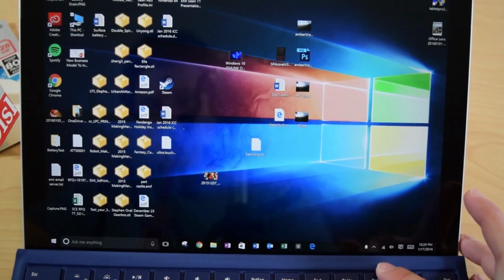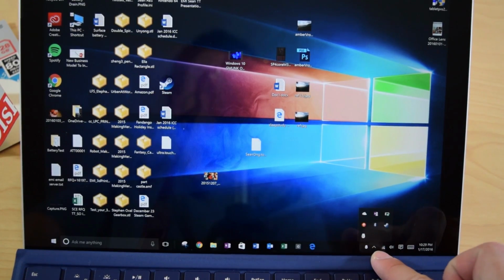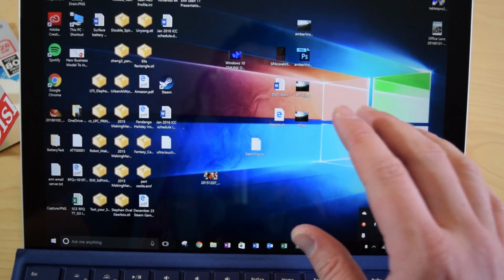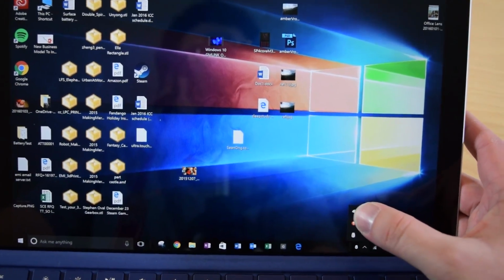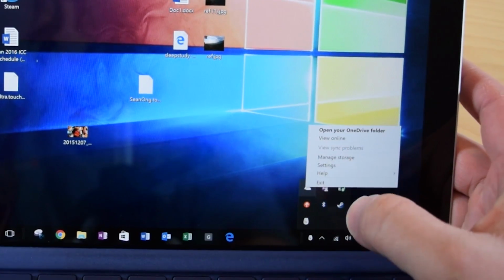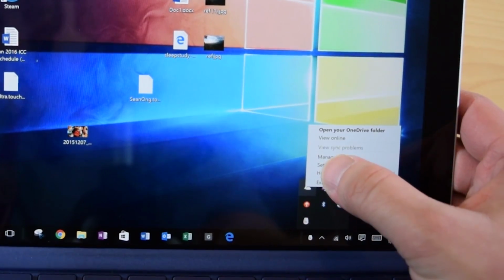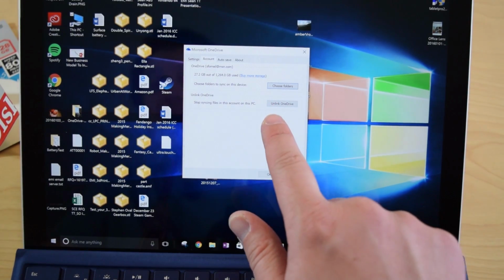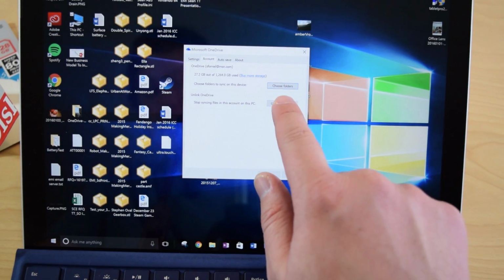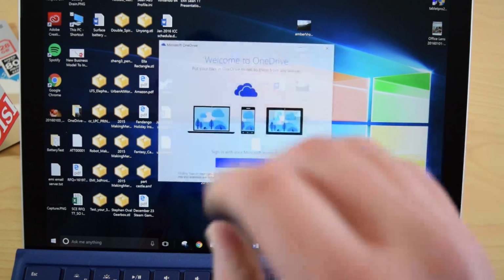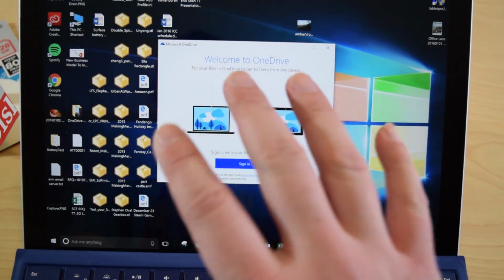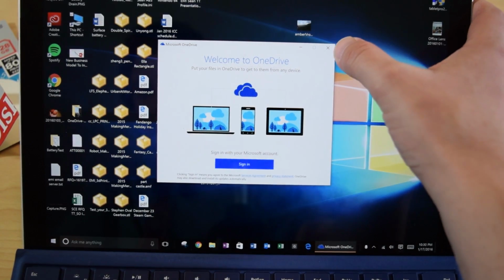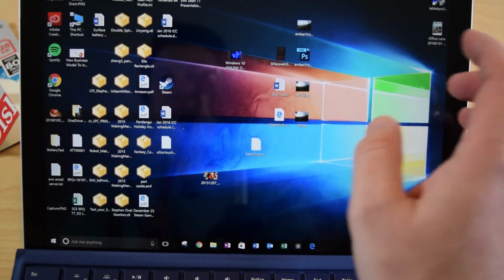So first of all, go to the little icons on the bottom right-hand side, and right-click or long press on the little cloud OneDrive icon. Go into settings, and once you're in settings, click on Unlink OneDrive, okay? That'll basically disconnect OneDrive from the internet so that you can make modifications. Okay, so ignore this for now. You can just close that window.